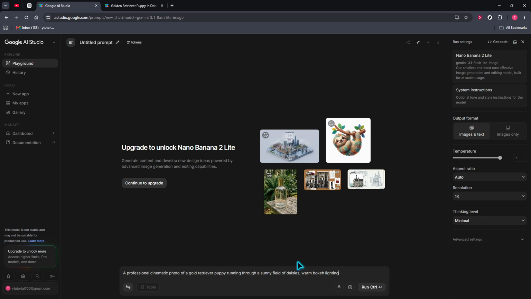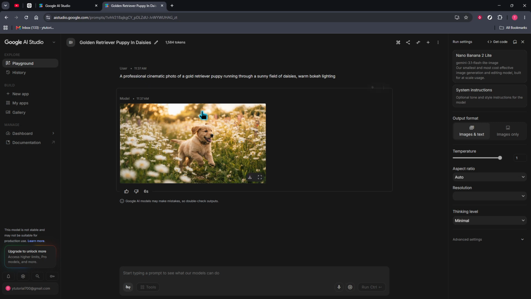When your prompt is ready, click Run. Google AI Studio will process your request and generate the image based on what you entered. That's the full process for creating an image in Google AI Studio. If your first result isn't exactly what you want, you can refine the prompt and run it again to improve the output.